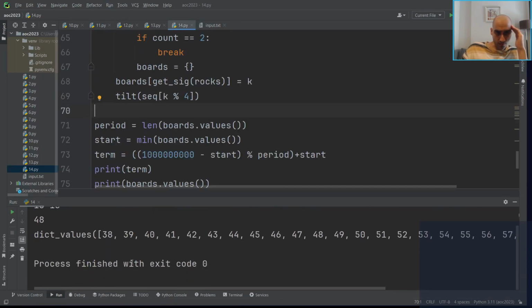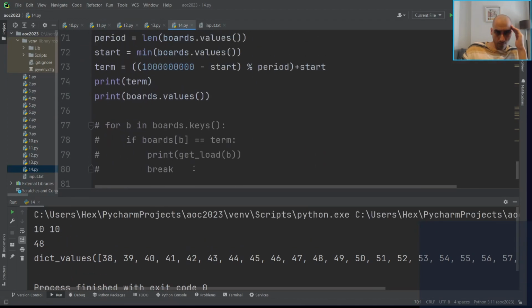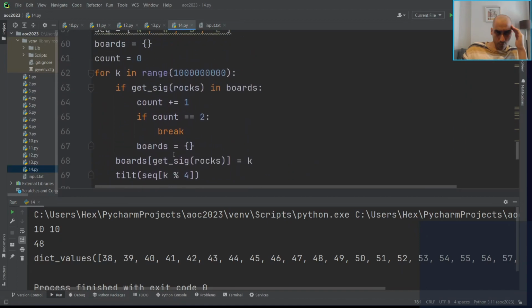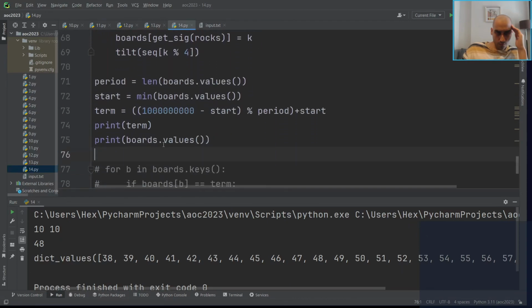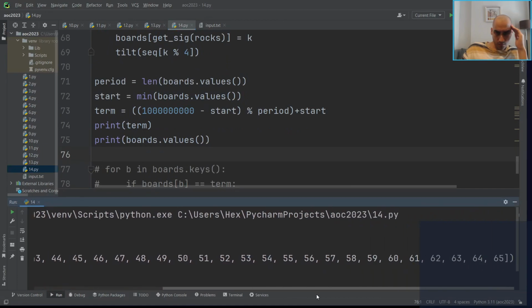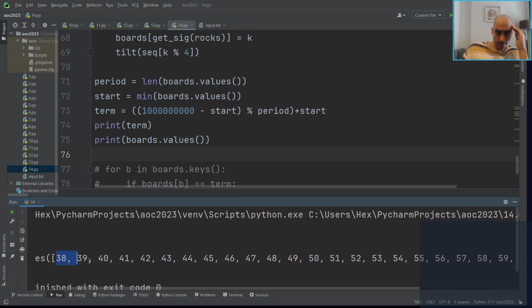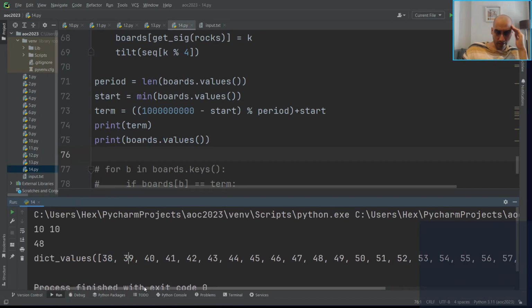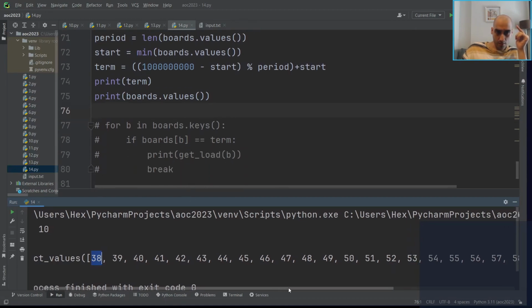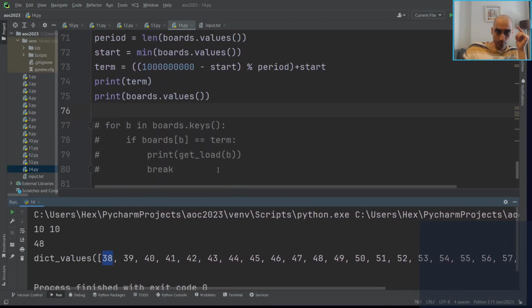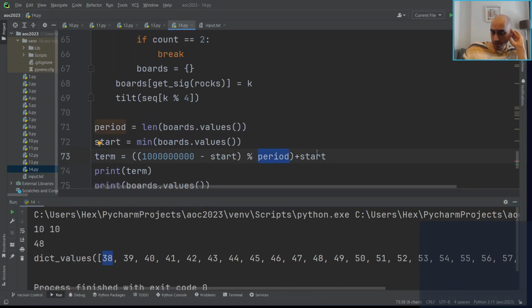Alright, I mean, we're very close. Just need to... It's got 38 up to 65. So we're saying 66 will be the same as 38, 67 will be the same as 39, and so on. So 1 billion will be the same as whatever, 30. So we need to do 1 billion minus 38. That's the difference. Divide out by the period. Right, that's what we're doing. Add back onto the start. And that should give us the term in here we're looking for.